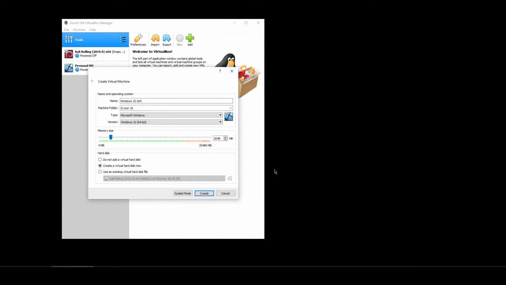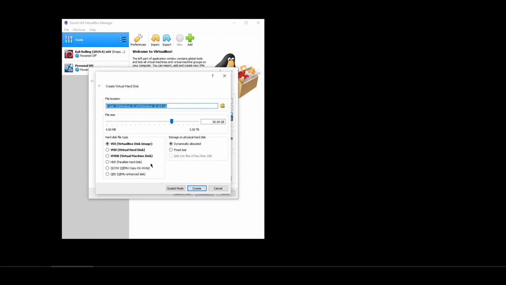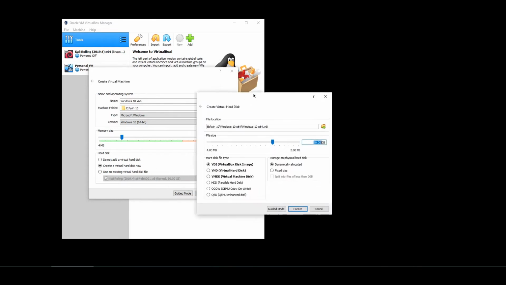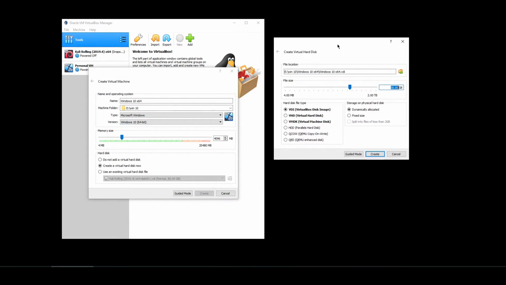So we're gonna select that, and then we're gonna go ahead and give it a memory size. I'm gonna go ahead and give it 4096. Then we're gonna create this. I would just leave it at 50 gigs right now if you're just going to create it to figure out how to do it. If you actually need to use it, I would bring that a little higher. Go ahead, create.